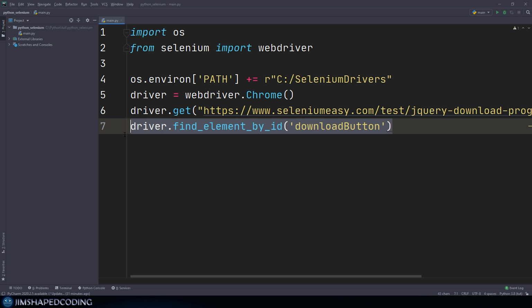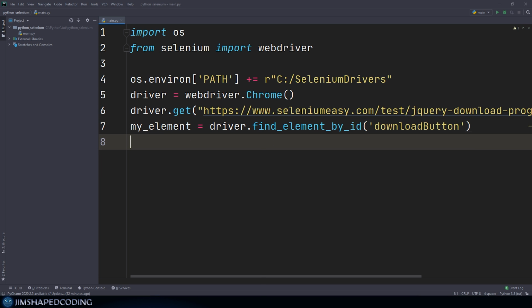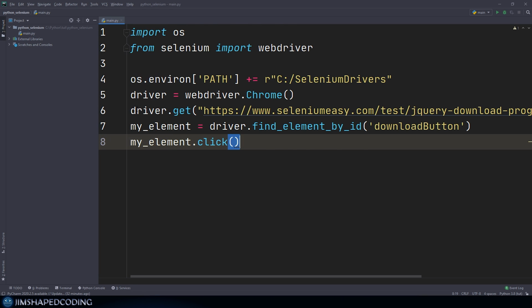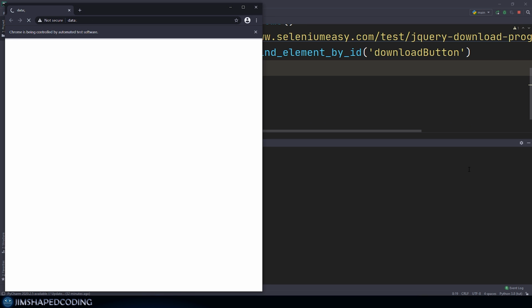Now, since this entire statement is going to return us an object that we can actually do some additional actions with it, then I should assign this to a variable, so I can say my_element, something like that. And then down below, I can say my_element.click like that. And we should see Selenium driver trying to click on that element. So let's test this out. So I'm going to execute that right now, and I'm not going to touch anything. So let's see that in action.